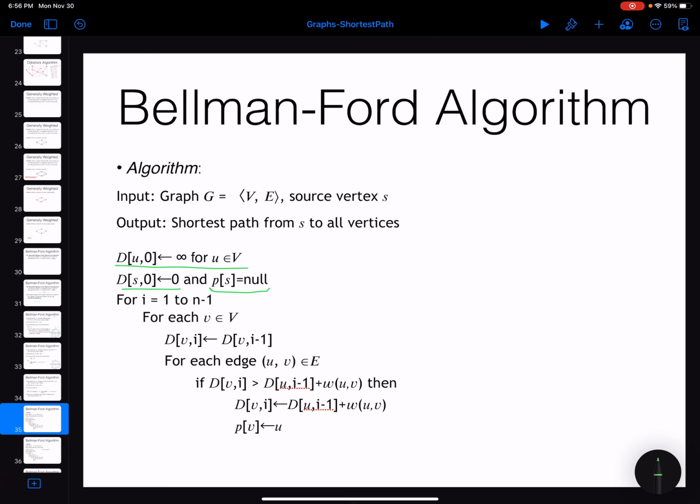Basically, this array of parent tells me at the end that we can actually find the shortest path, the actual shortest path, by following the edges in the parent array. Otherwise it's not possible to find the shortest path.